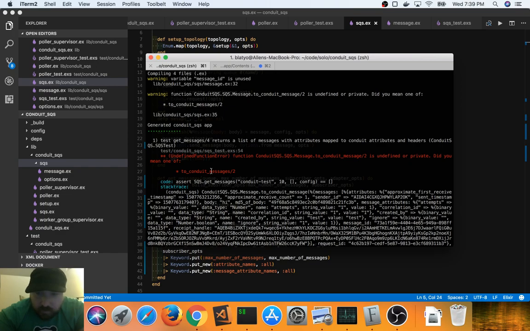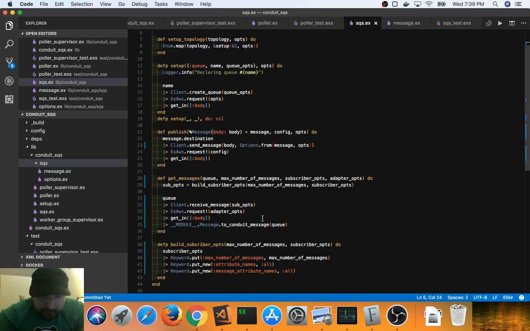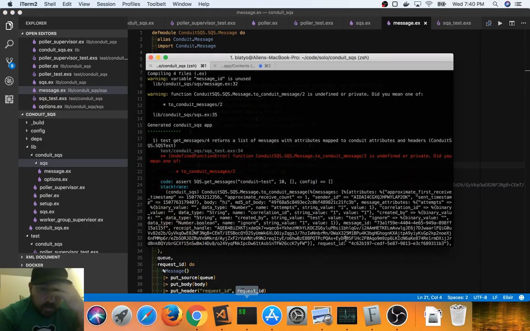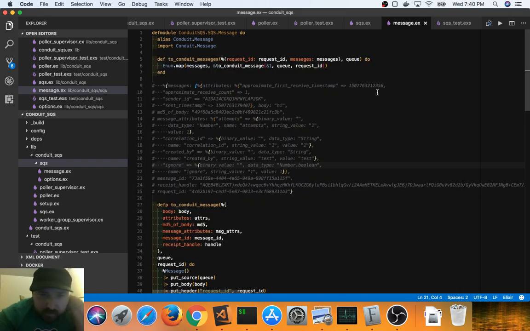So that's not defined. We tried to call what? So we called toConduit message. We passed it the body and a Q. And then over here, toConduit message, body and a Q. That looks defined. Is that private? Nope.